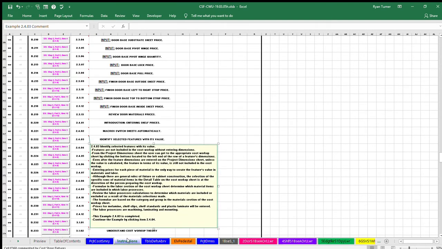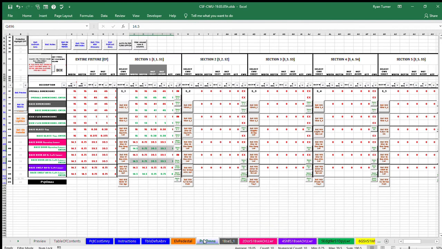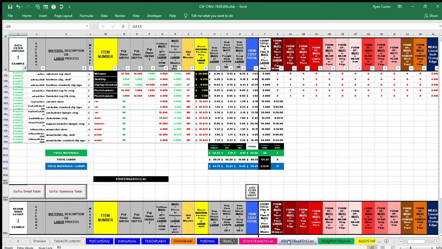Example item 2.4.03. Identify selected features with its value. Features are not included on the cost workup without entering dimensions. From the project dimension sheet, the user can get to the appropriate cost workup sheet by clicking the buttons located to the left end of the row of a feature's dimensions. Even after the feature dimensions are entered on the project dimension sheet, unless the value is calculated, the feature in terms of its value is still not included in the cost workup.